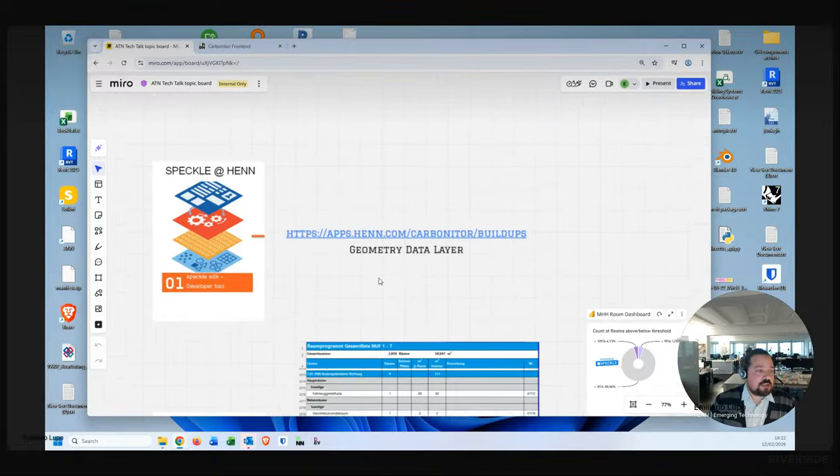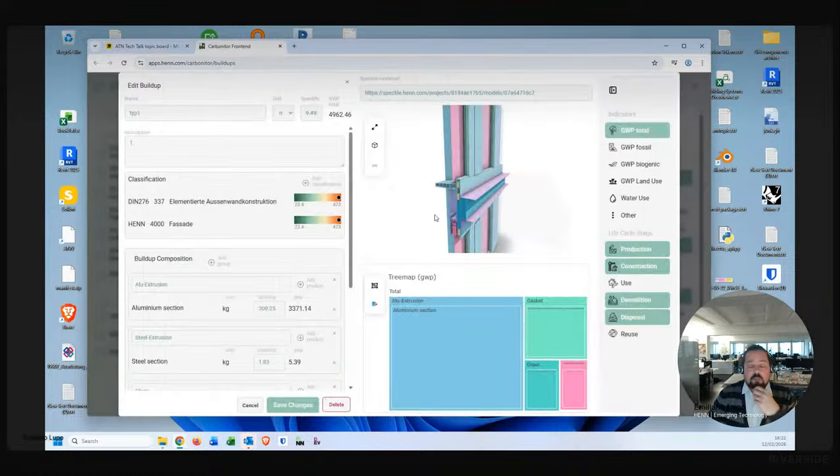So as a developer tool, a very common use for us is to use Speckle as a geometry data layer. So we build an app of some kind, and we use Speckle and the connectors and the tools that they provide to store and handle geometry. An example is our Carbonitor.